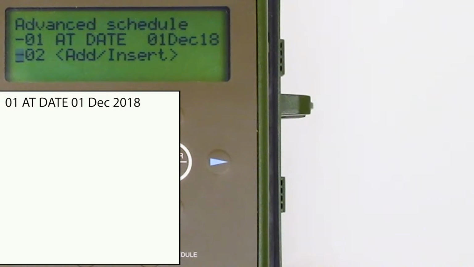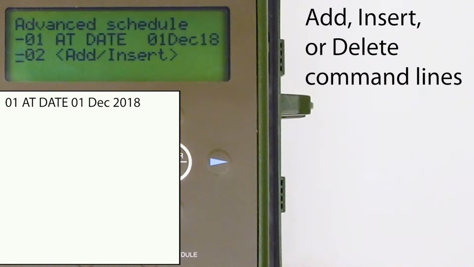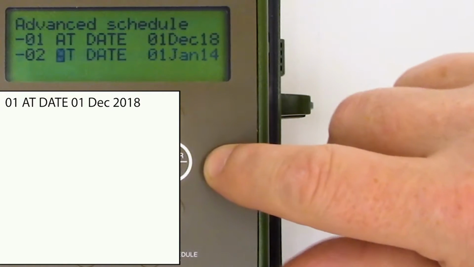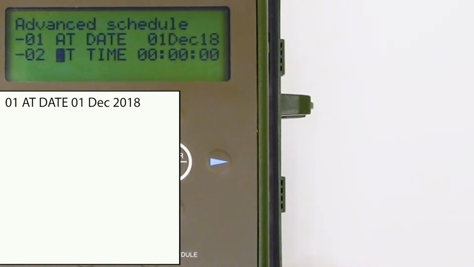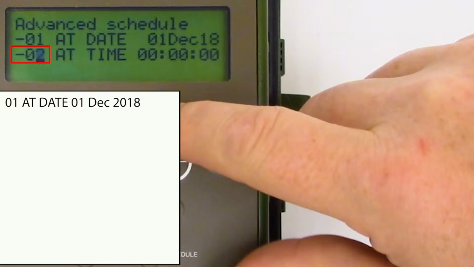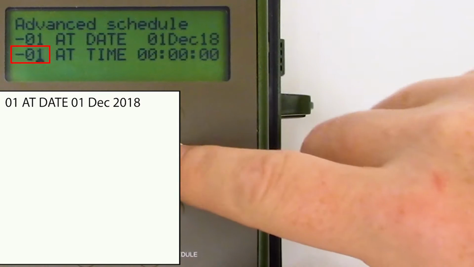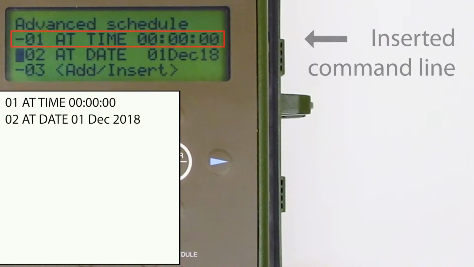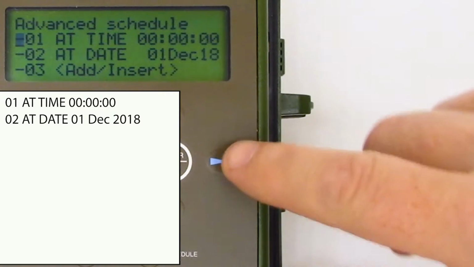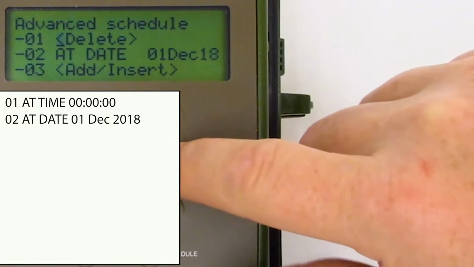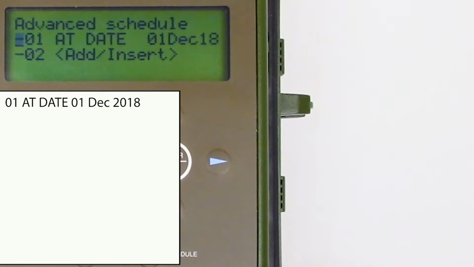As you are building the advanced schedule, you can add, insert, or delete command lines at any time. For example, for the second command line, I'll choose the command @time. I'll scroll to the left to highlight the command line number 2. I'll press the up arrow button to change the number to 1. I'll press the Enter key to save the command. Because I changed the command line number to 1, the new command has been inserted into the first command line position. If I want to delete a command, I can scroll to the right, scroll up to Delete, and press Enter to save. The command line has now been deleted.